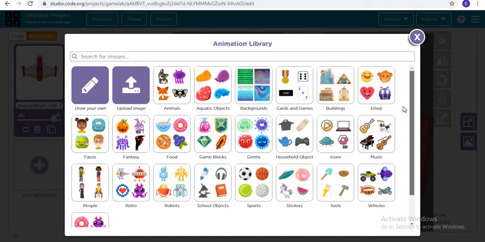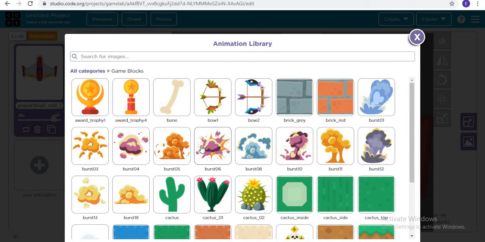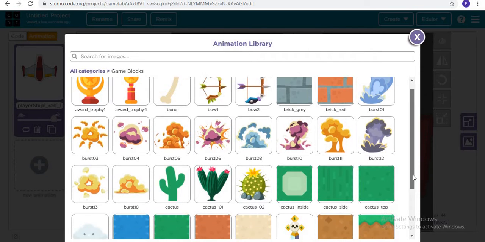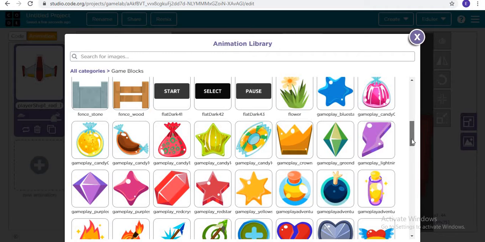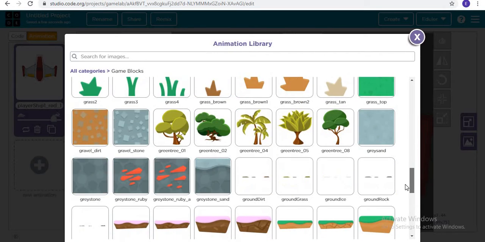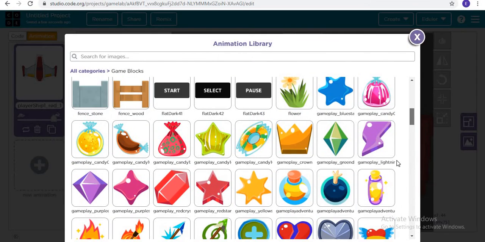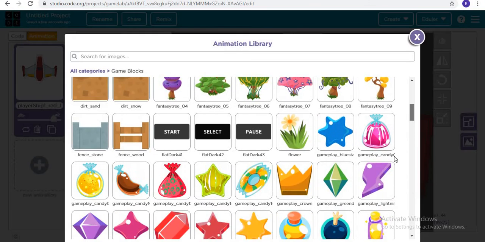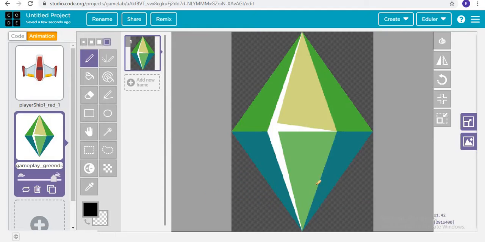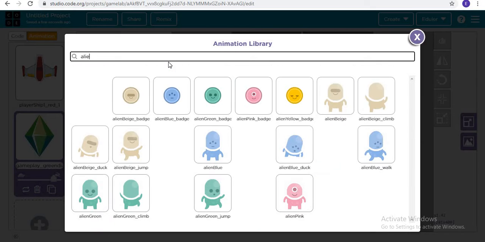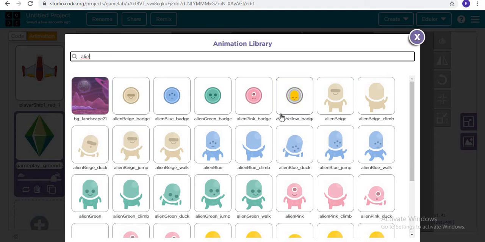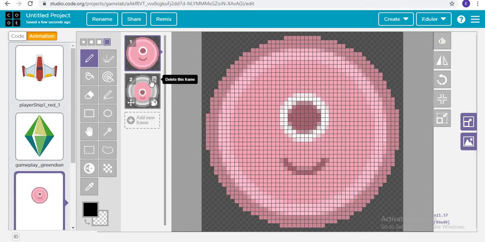So for the shot, you can go to game blocks and you can choose any of these. Let me choose this one. I'm choosing this one. So next, you have to choose an enemy. So you can just search here for alien, and you can just choose this one, this one, this one, and just delete the second frame.